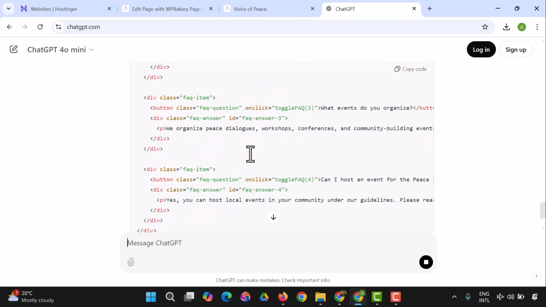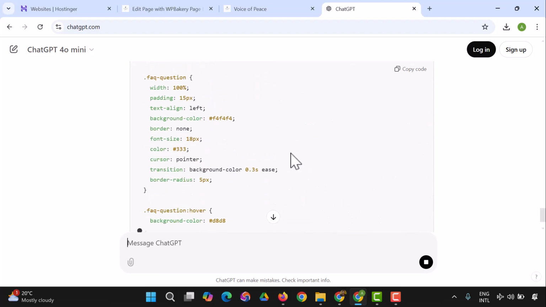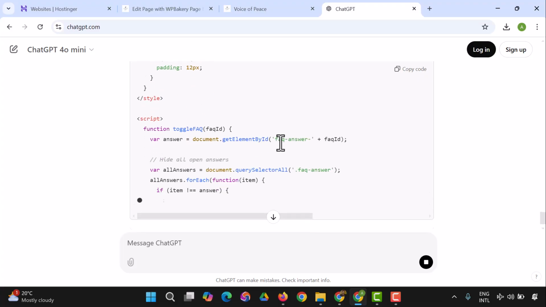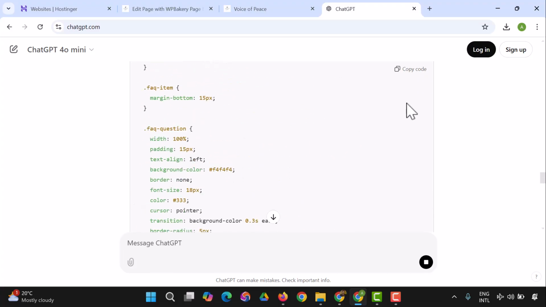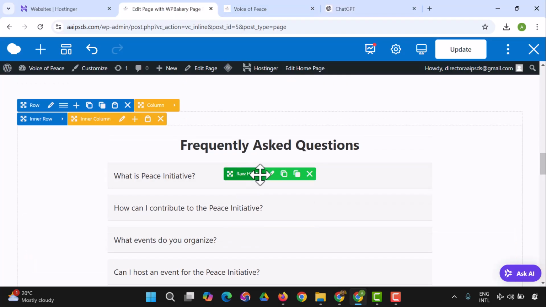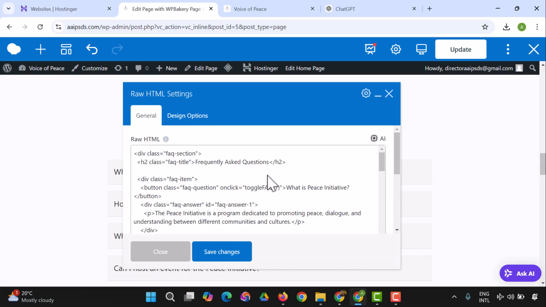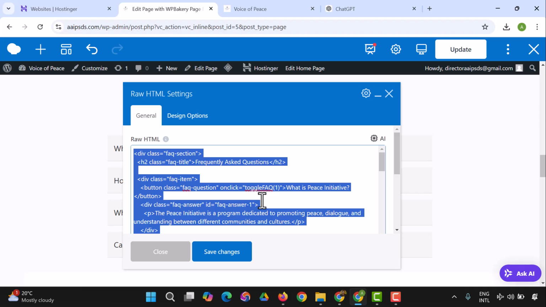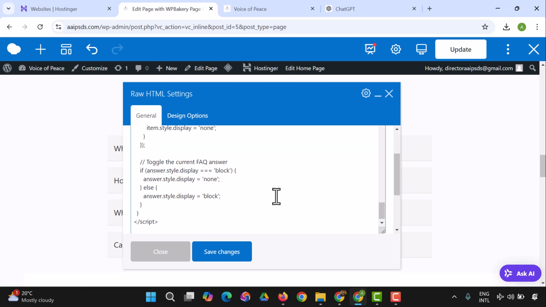So this has been corrected right now. All I have to do is paste it. Let me see if it's going to work. Let's copy the code and come back here to paste the new code. I'm going to edit this raw HTML. I'm going to press Ctrl+A, cancel that, and paste something new.